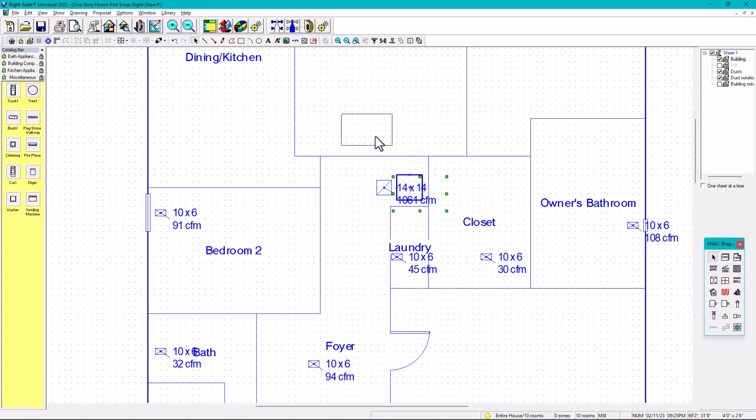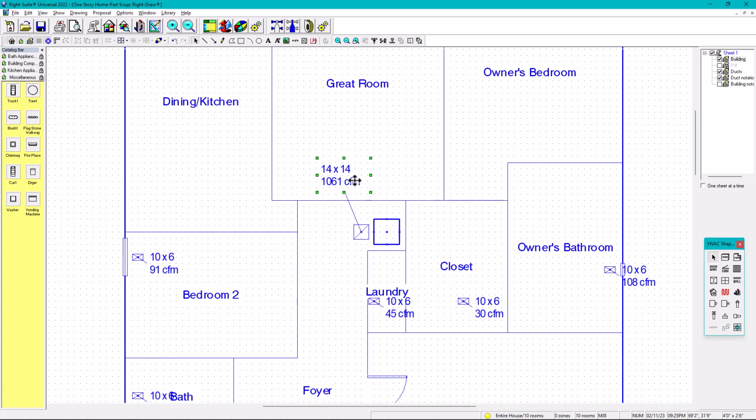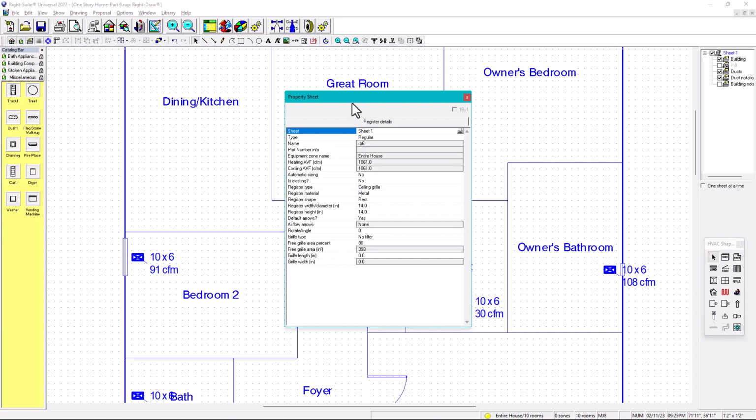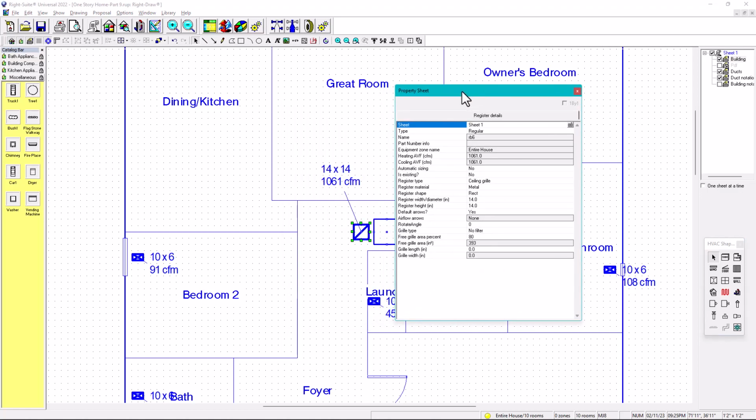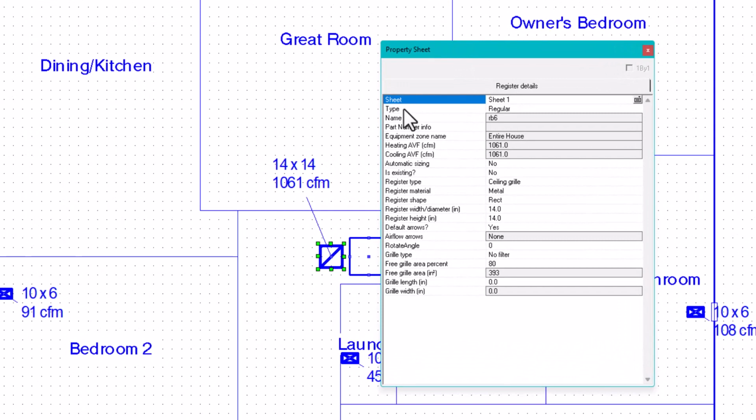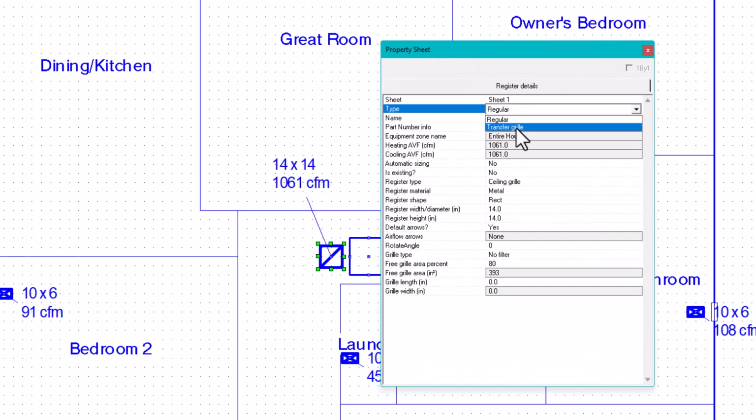Okay, so now what is this? As of now, we're showing that this is going to be 14 by 14, and this is 1061 CFM. But now what we need to do is change this. What is this? Let's check. If you want to know what the properties are for this return, you have to click on the return, right click, and you're going to be able to see the property sheet. So in the property sheet, we have sheet number 1. Type is regular, it is not a transfer grill, it's a regular return grill.